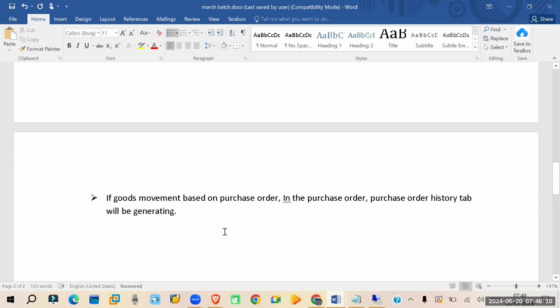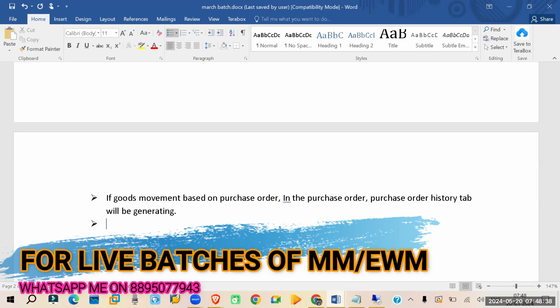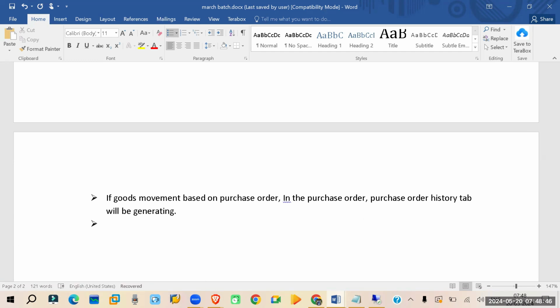Okay, next one is, if there is any kind of QM process, let's say quality management process, then in the goods receipt or goods issue, an inspection lot will be generated, and there will be a usage decision. What is a usage decision? It means you can use it or you can't use it. There will be QM department people who will check the quality of the material and look at whether this material can be used or not.